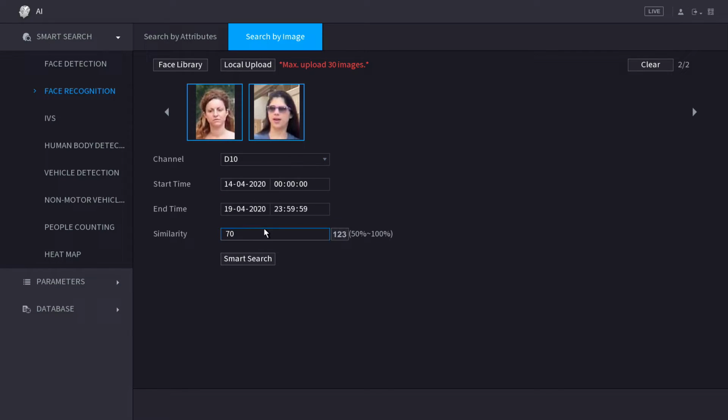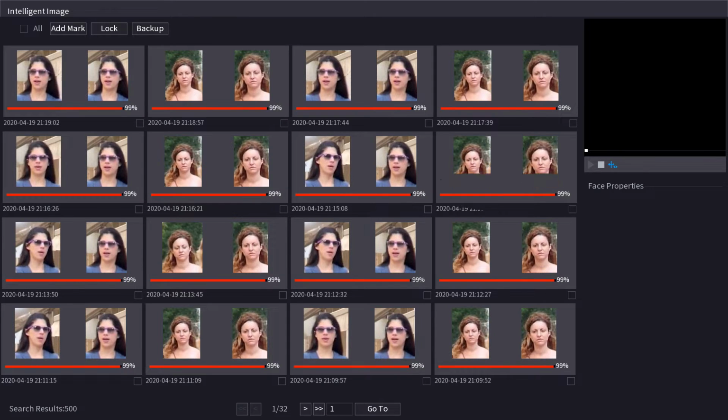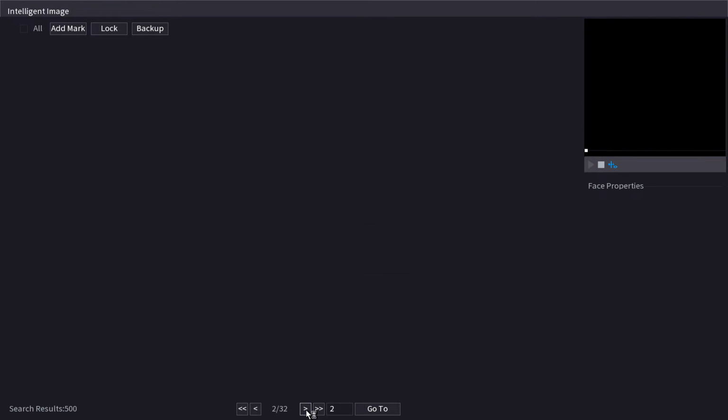Now, if you have a good image of the person, you can increase this similarity and you'll get far fewer false positives. You could increase it to say 80, for instance. So we can do that now. Increase it to 80 and we click Smart Search. And we wait for the search to come through. And now you'll find that it will show you every time that it saw these people in video.